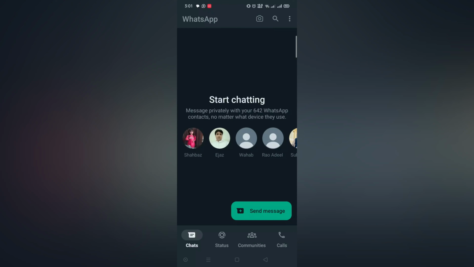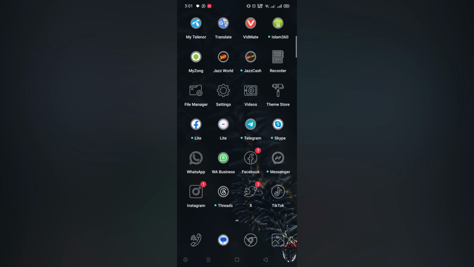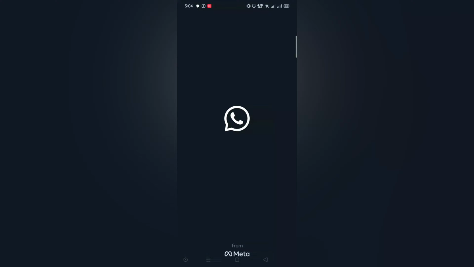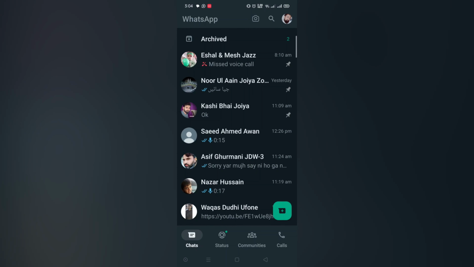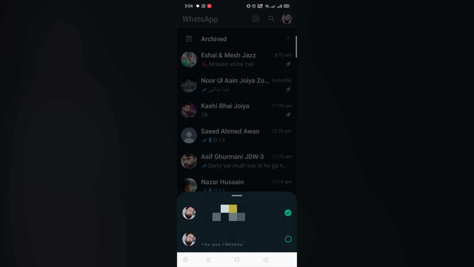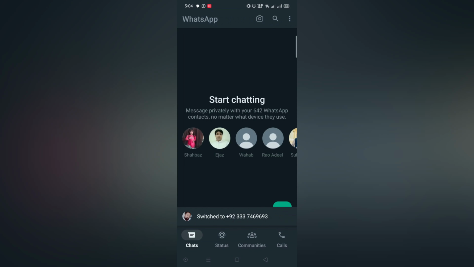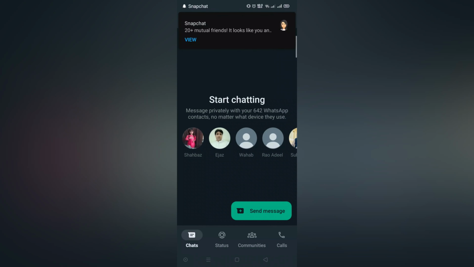On my screen you can see my second account number has been added in my WhatsApp. Now go back. Now open your WhatsApp. Now tap and hold at your profile, and down at the bottom you can see your multiple accounts. Now if you want to switch to another account, simply tap at another account, and like this you can use your multiple accounts on the very same WhatsApp.